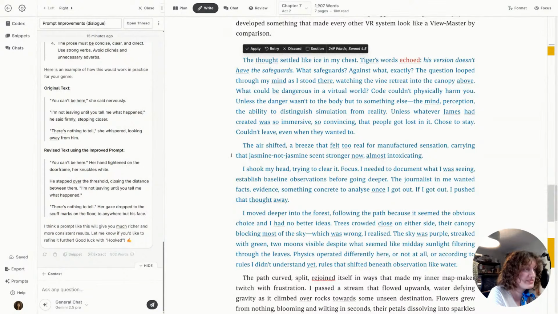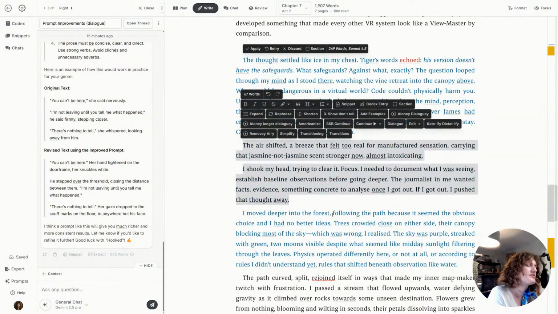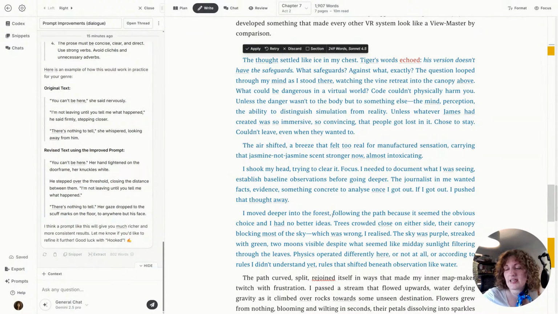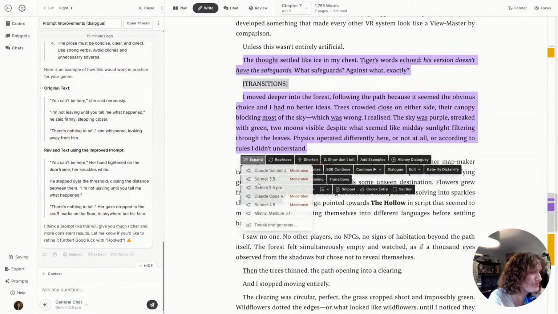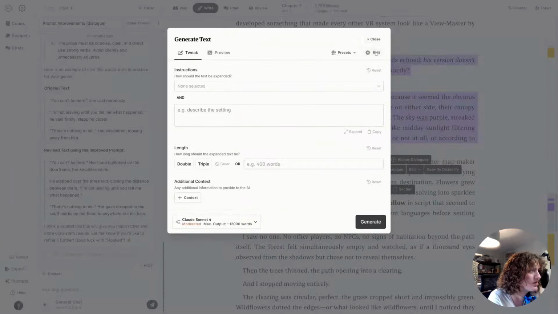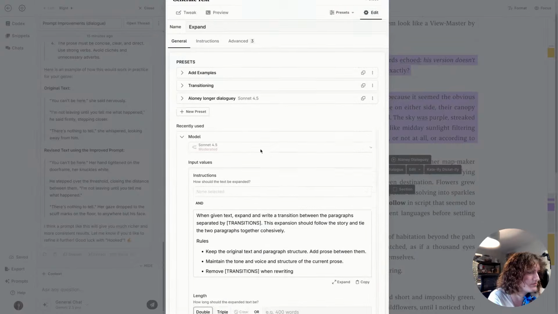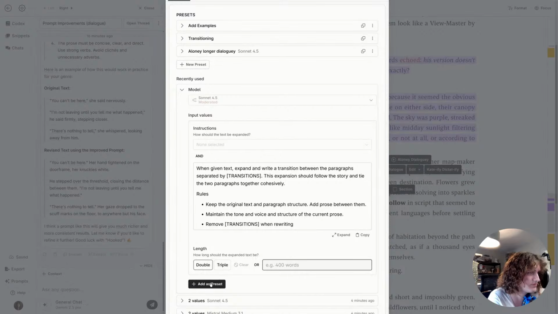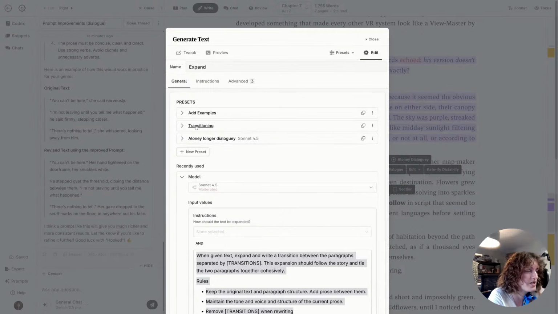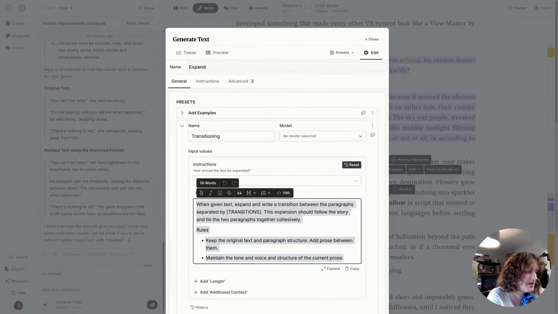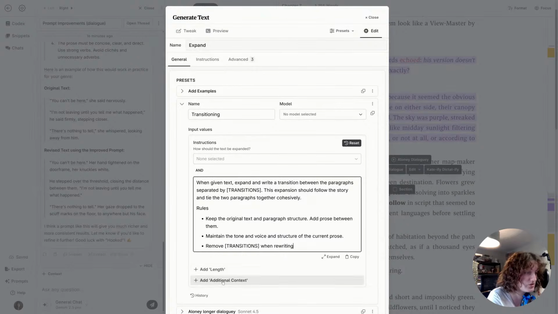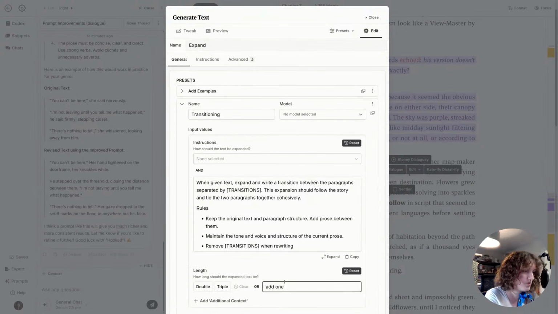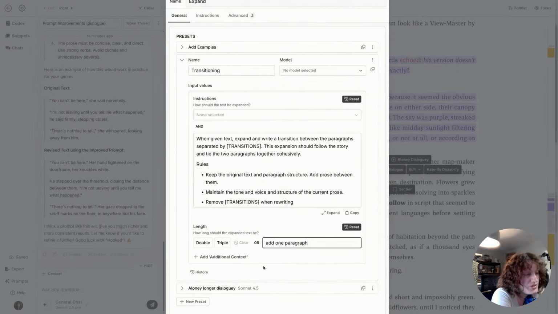It has definitely added a transition. It's adding more length, so this might be something you'd want to play around with. Maybe just say add one paragraph. Let's give that a go. I'm just copying this because I didn't save my transitioning preset, so I'm going to change that. And it did correct, so that's good. Add one paragraph. I'm going to see how it does that.